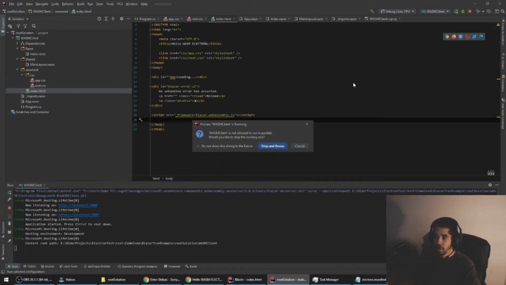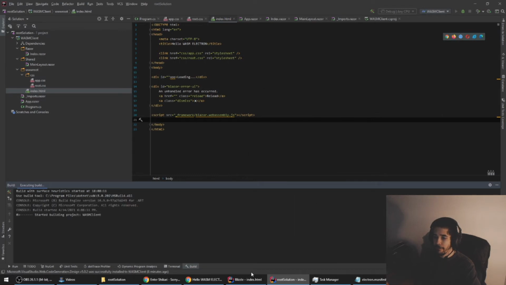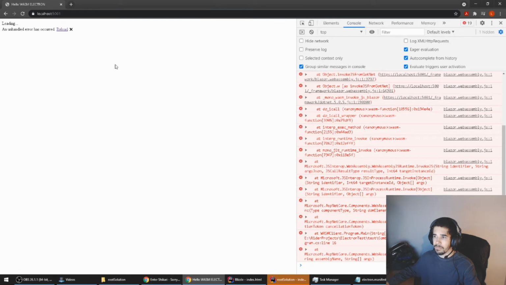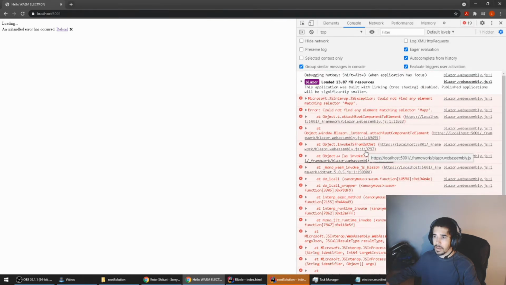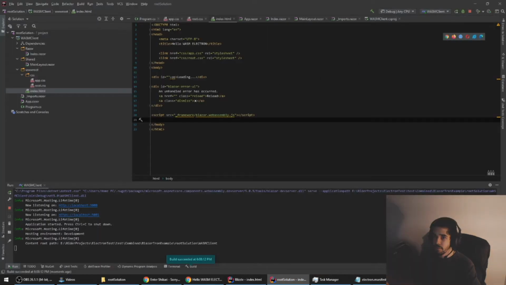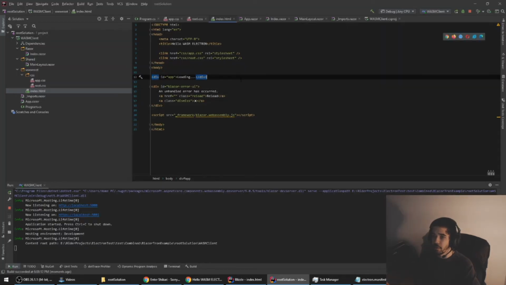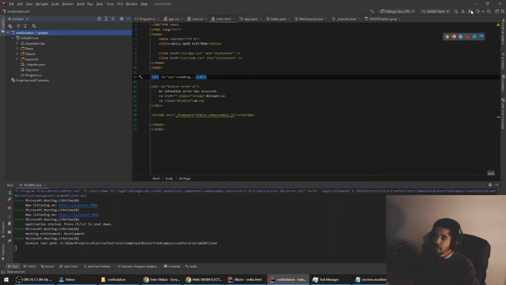Simple enough. We hit refresh, stop and rerun. Go here and hit refresh. Could not find #app. Geez, so many typos, right? Hello Blazortron. So that means the WebAssembly works. This is the bare minimum that you need to get it to work. There's literally nothing else. Well, there is more stuff to get this to work with Electron, but aside from this and that, that's all you need for that.